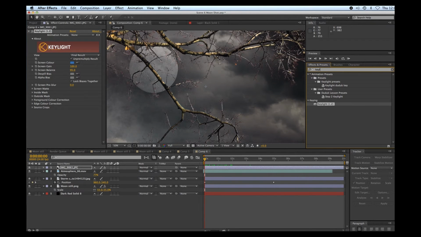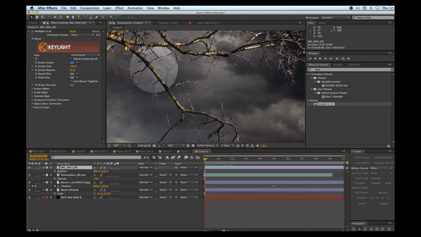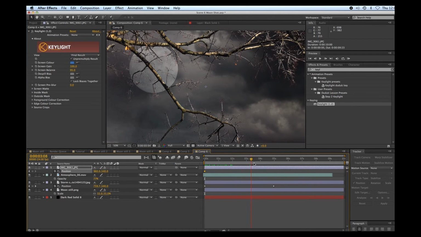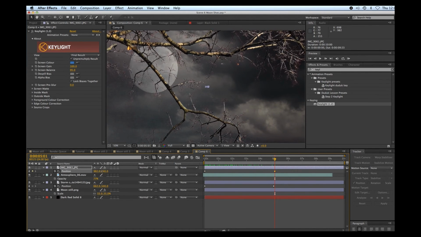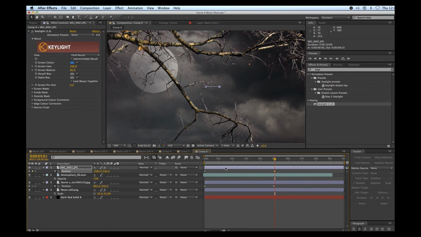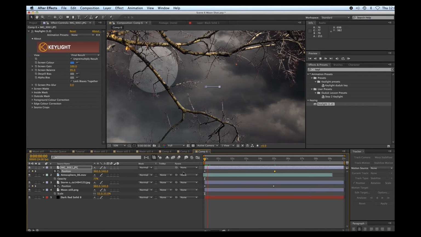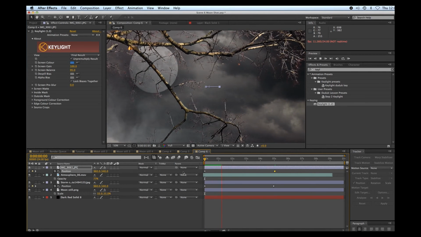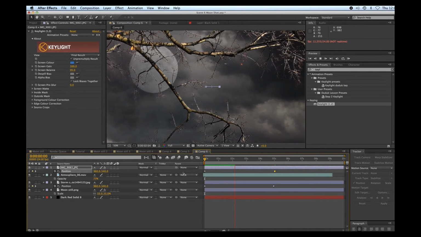Okay, we can also keyframe this one. So P for position. And we'll have this move the other way. Give us some interesting depth to the shot. So the tree branches move one way and the clouds move the other way.